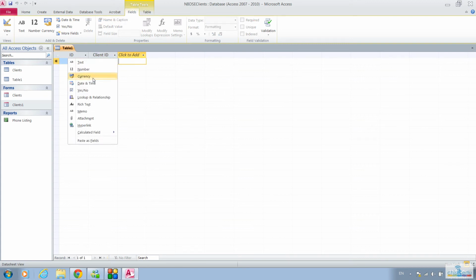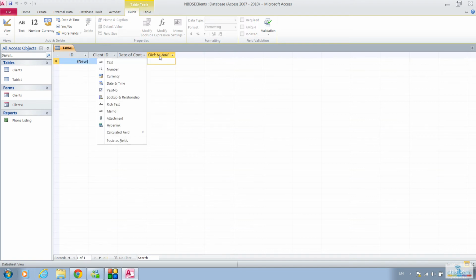Our next field we want is a date time field, and it's going to be called Date of Contact. Our third field is for the type of contact. It's just going to be text.